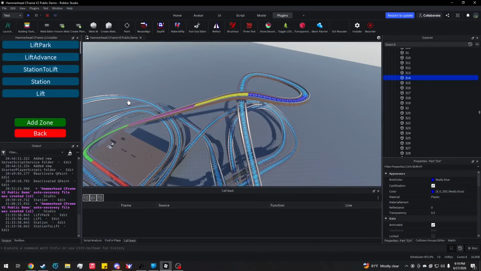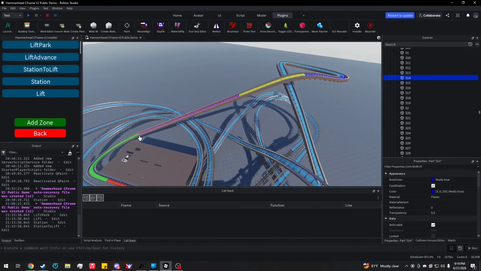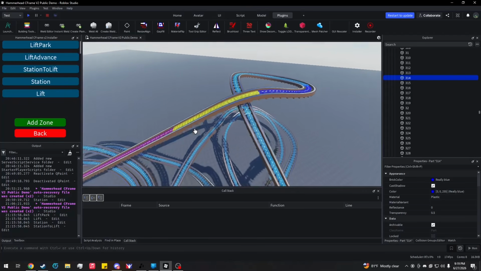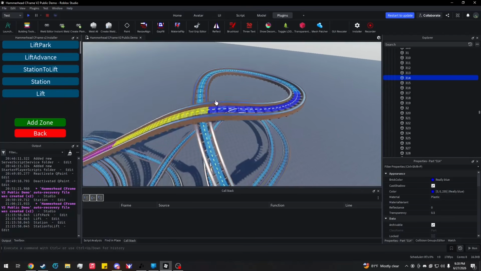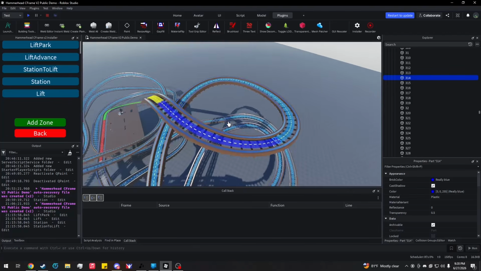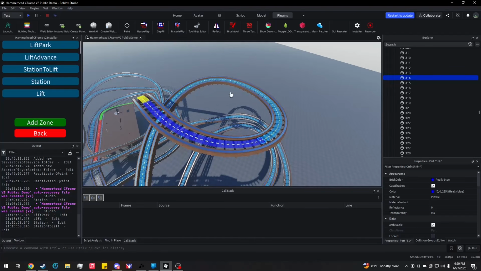So again, quick lift recap for those still confused. When the train gets here, it'll decide whether or not it needs to go slowly up the lift. When it gets to here, it'll decide whether or not it needs to park here. Once it parks, if it does, it'll advance, otherwise it'll just keep rolling through this. And when it hits this zone, it'll advance all the way off the lift.